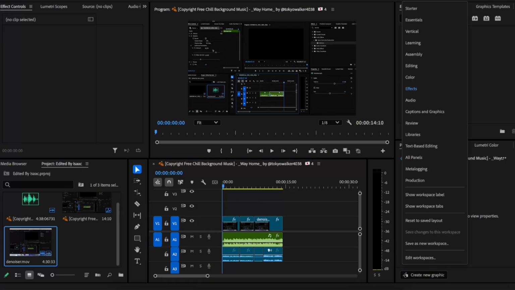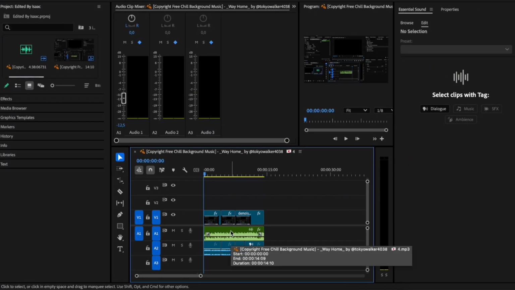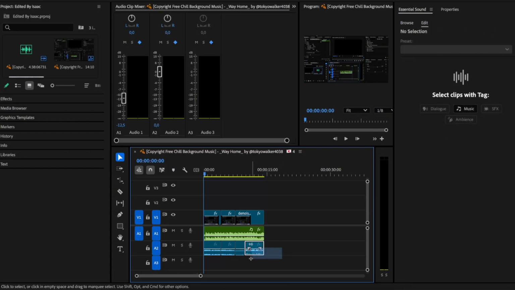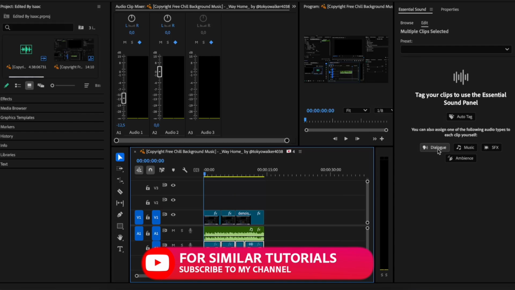First, go to Workspaces and select Audio. Select your music clip and assign it as music. Then select your speech clips and assign them as dialogue.